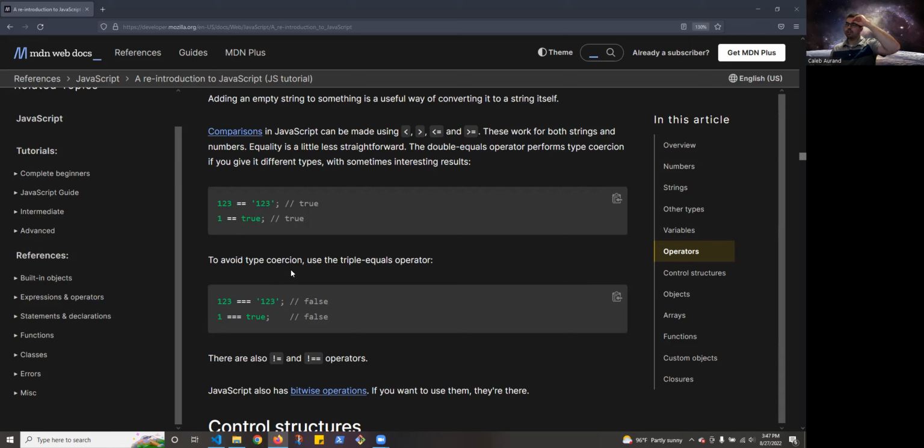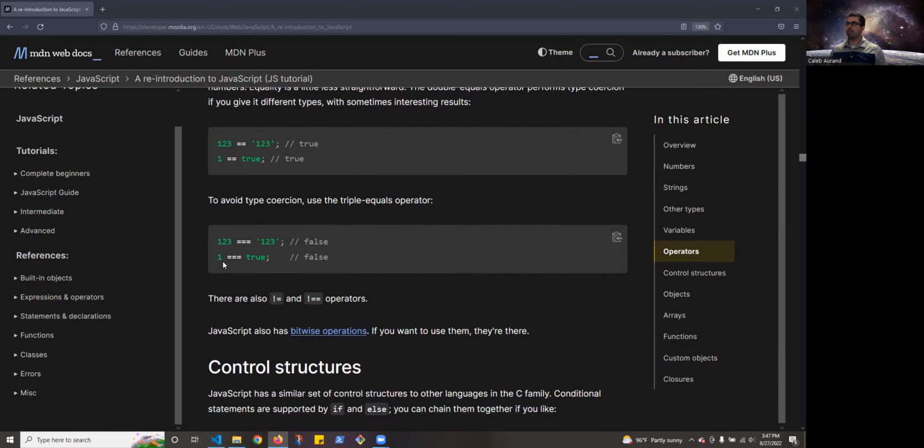To avoid type coercion, if you want the evaluation to be very strict, is this exactly the same as this, use the triple equals operator. 123 as the number, with the triple equals operator compared to the string 123, returns false. It is not equivalent. The same with is 1 strictly equivalent to true, and the evaluation is false. There are also the bang operator with equal sign, the not equal to, and strictly not equal to operators.